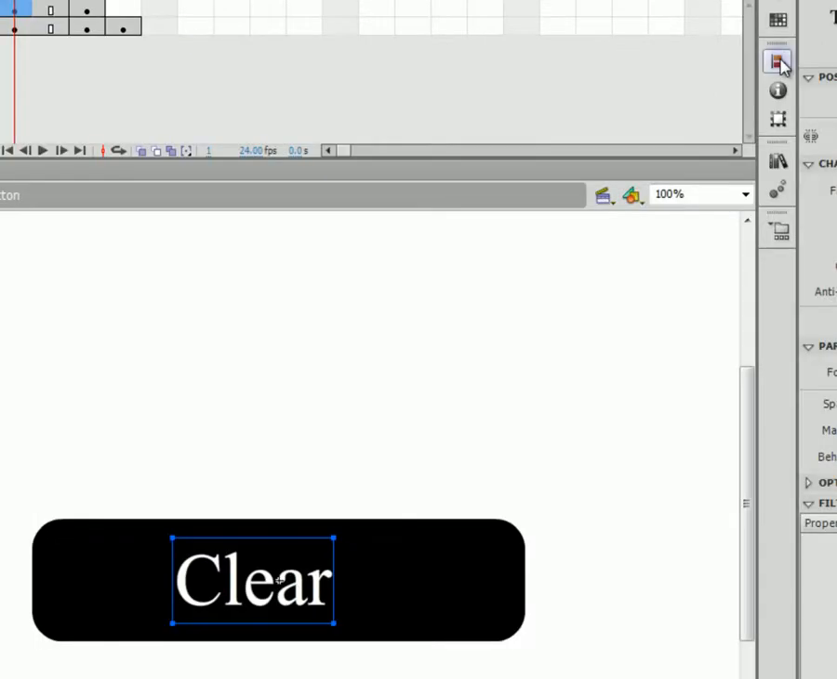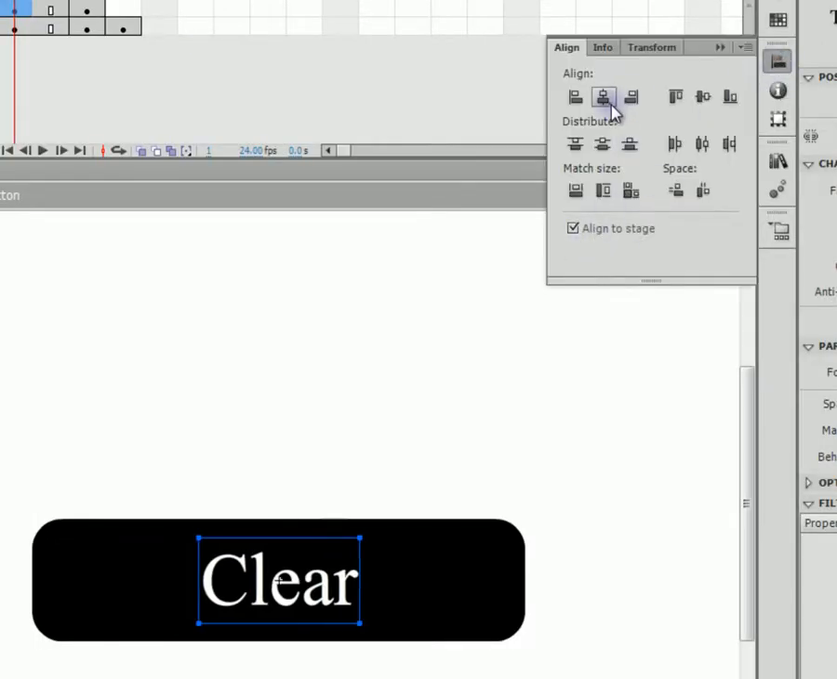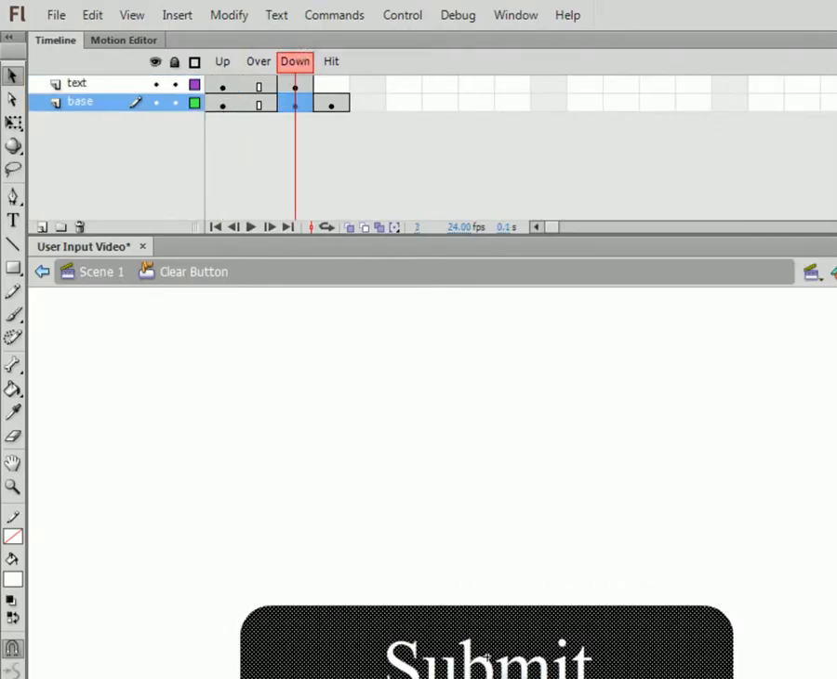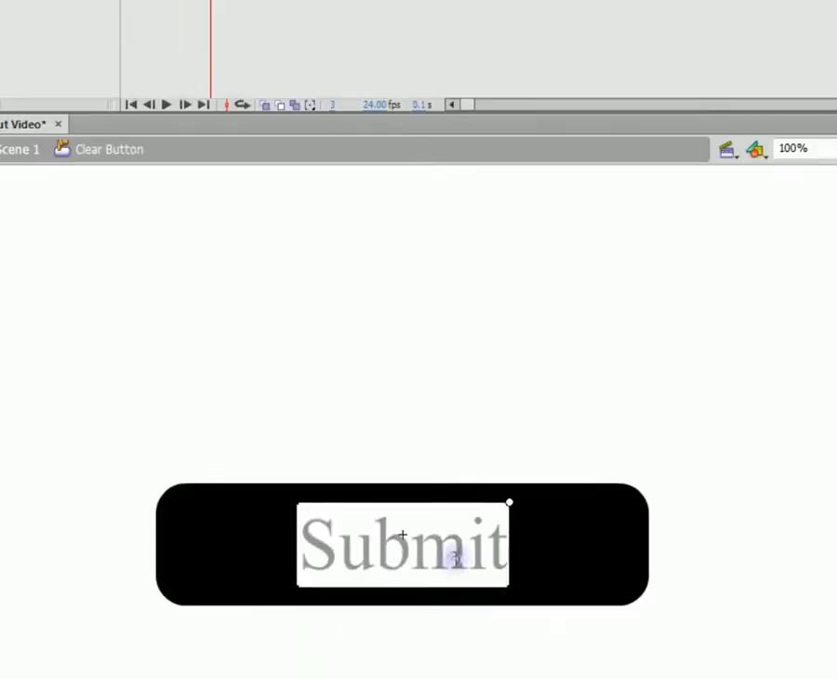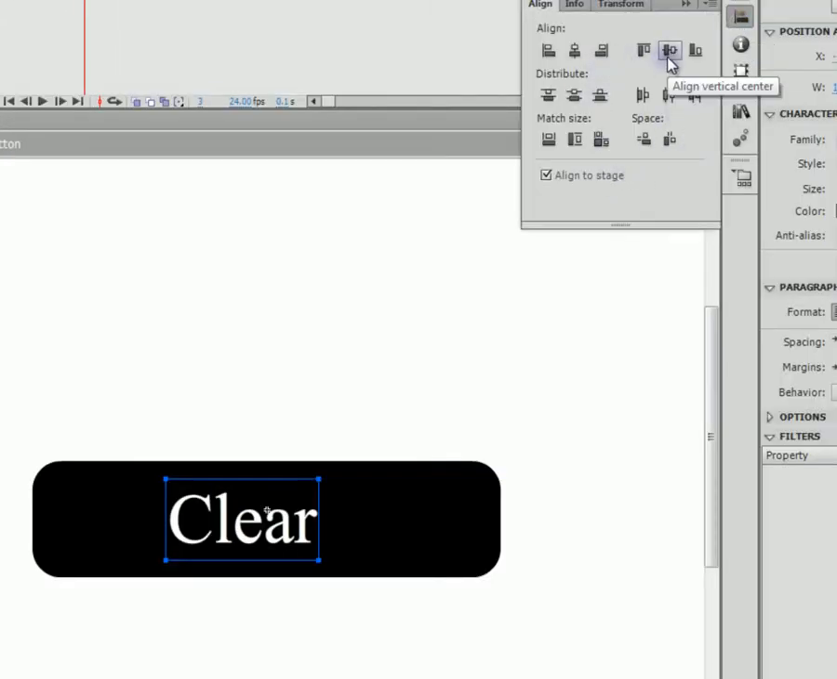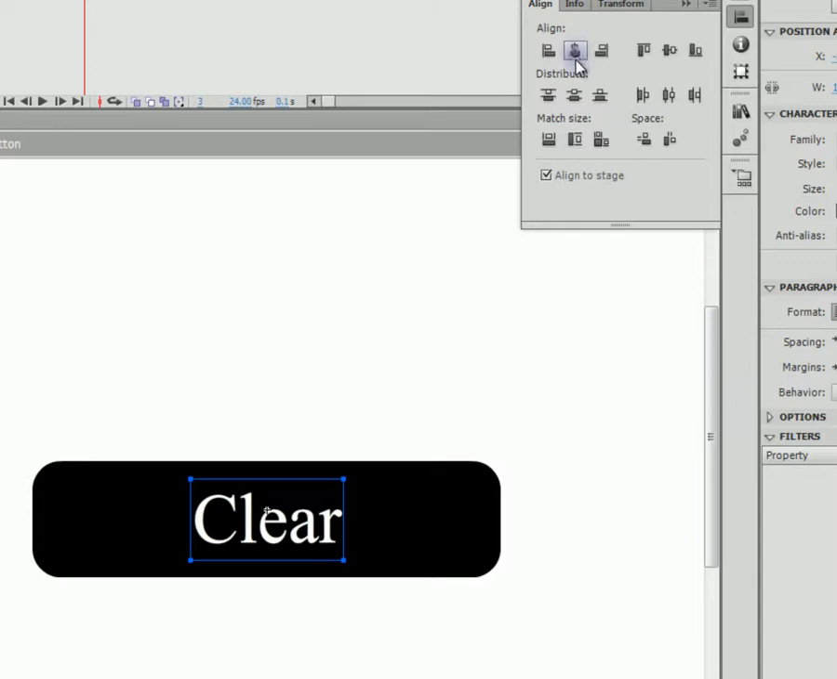And then we're going to go to our align tool, align to stage, center it up nice and pretty. Same thing on our down frame. So we go to our down frame. Let's select our text, type in clear instead. And now for this one, when we align, we don't want to align it to the vertical center. We only want to align it to the horizontal center of our stage. Because if we align it vertically, it's going to go back up and it's not going to be lined up with our button. So the only aligning we're doing for this is the horizontal center.